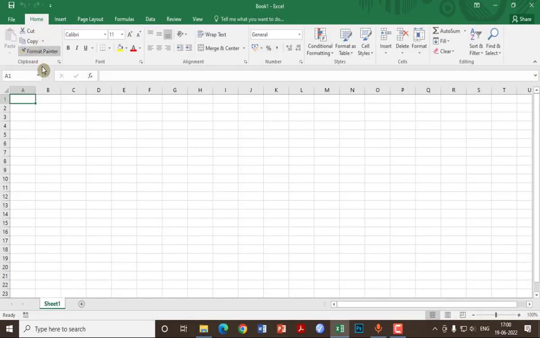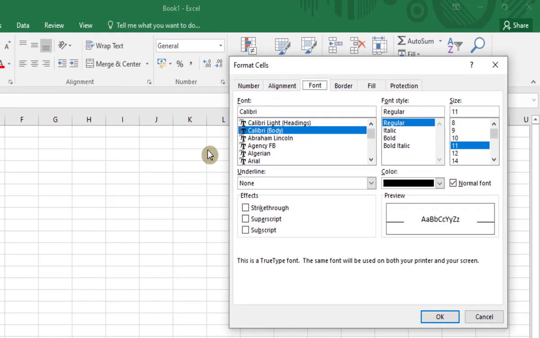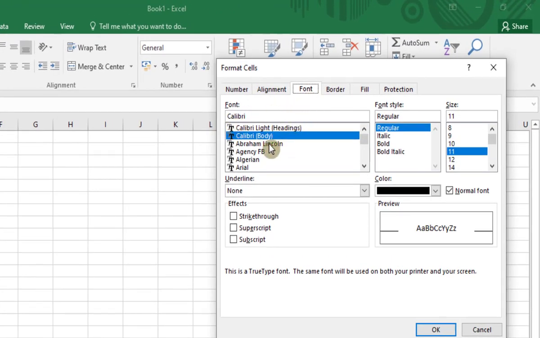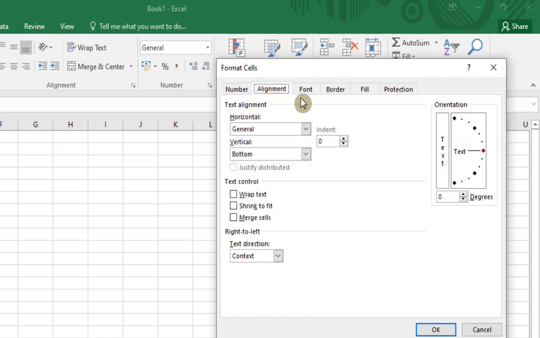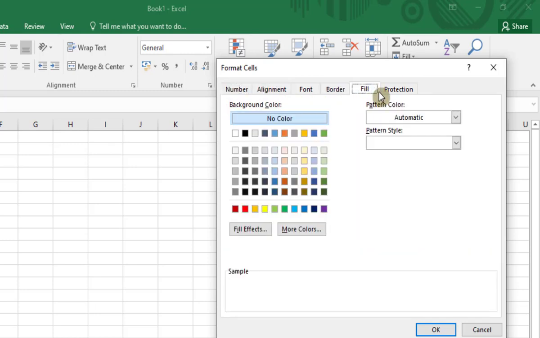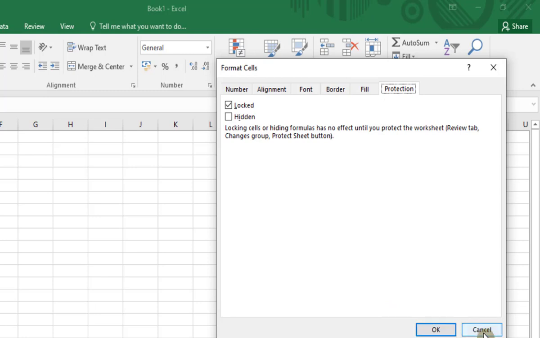In the Font Dialog Box Launcher under the Home tab, if we click here, we get the Font dialog. We can change the font name, size, etc. Here we can also change the number, alignment, border, fill, protection, etc.